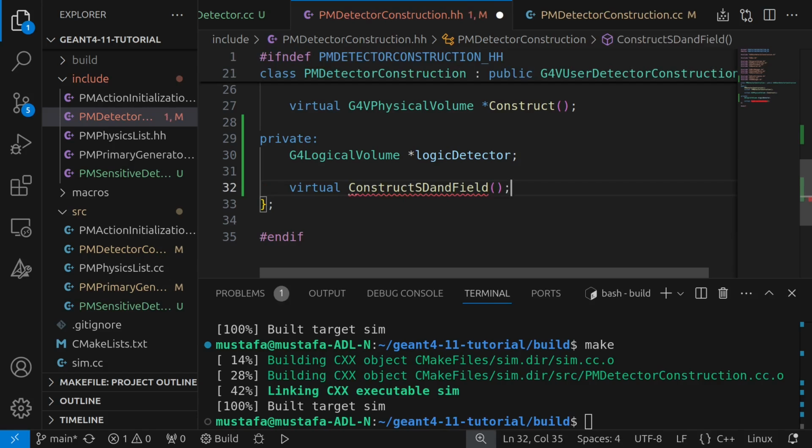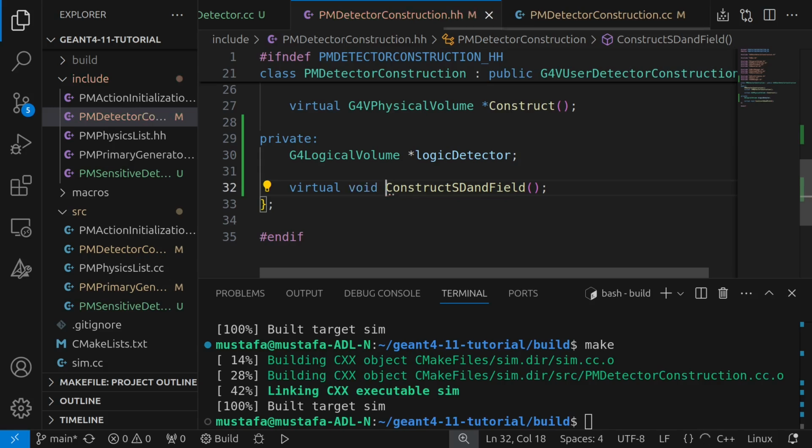And this function is very important because SD stands for sensitive detector. So this constructs any sensitive detector or any additional field, like an electric or magnetic field, that we want to apply. But this field we can ignore, we can only concentrate on sensitive detectors actually. And of course, it has no return value, so we can write here virtual void.